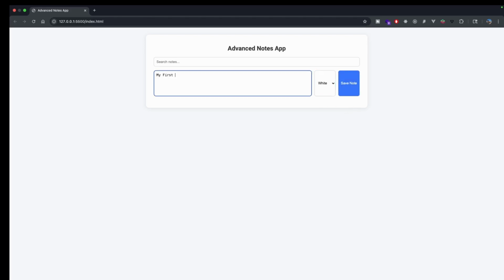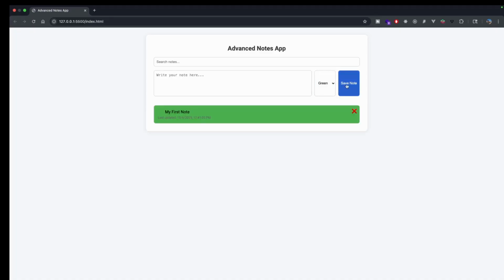My first note, good. And now instead of a white color, let's select green, for example, and I click on save note. As you see here, we have my first note, which is the content of the note, and then it displays the day where it was created, in this case, the day as well as the time.